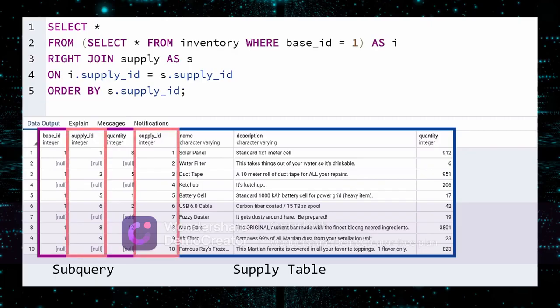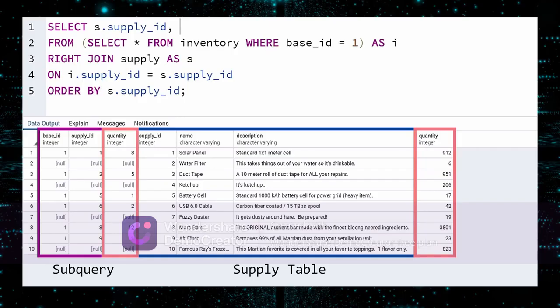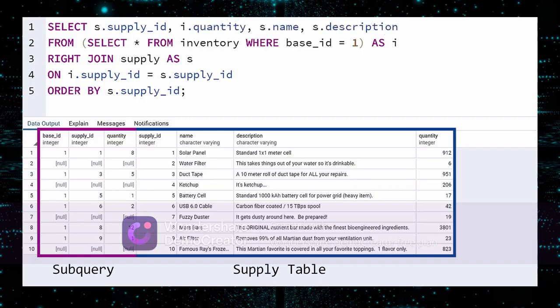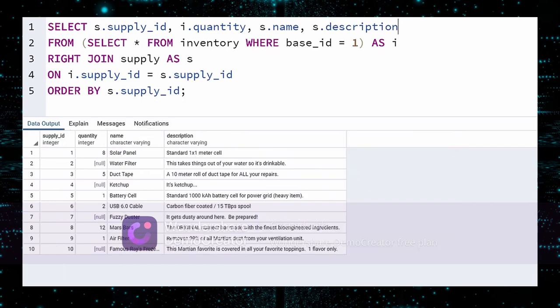There are 2 supply ID columns. The supply ID column from the inventory subquery is sometimes null. This happens when the item is not in stock. So we will select the supply ID from the supply table. Next, there are 2 quantity columns. We want to know the quantity at the base, so add that value to our select. Next, select the name and description of each supply item. Execute. A much better report.